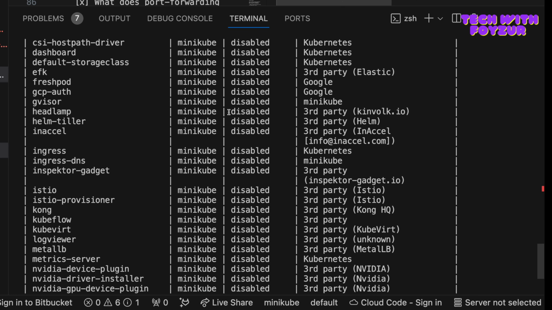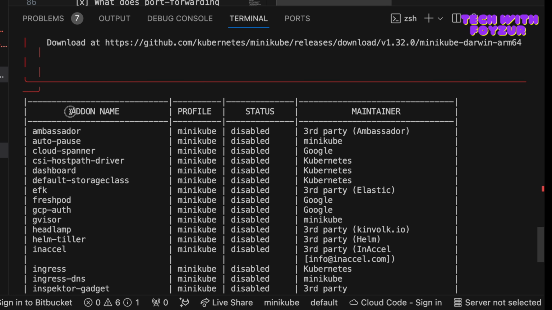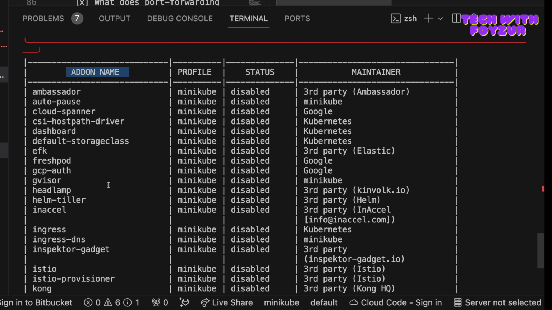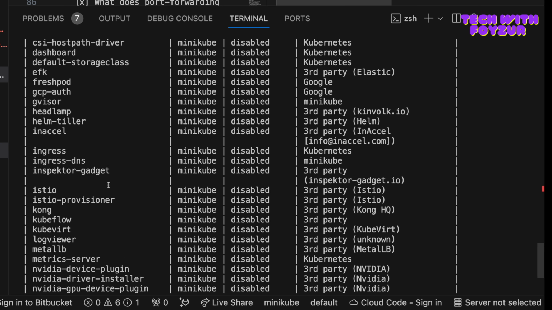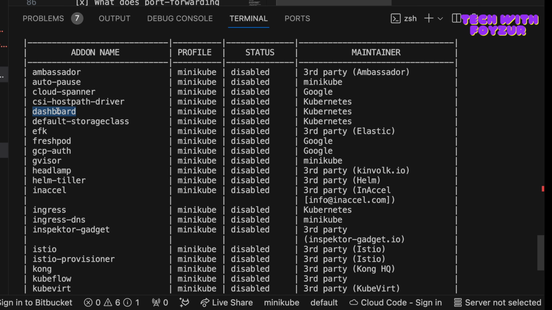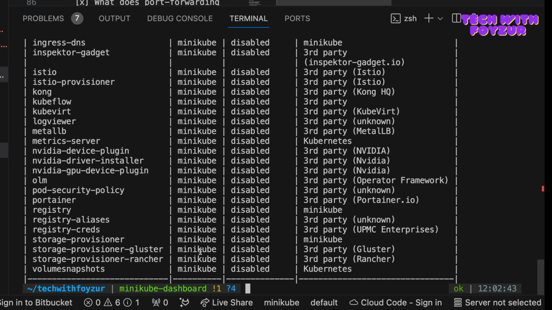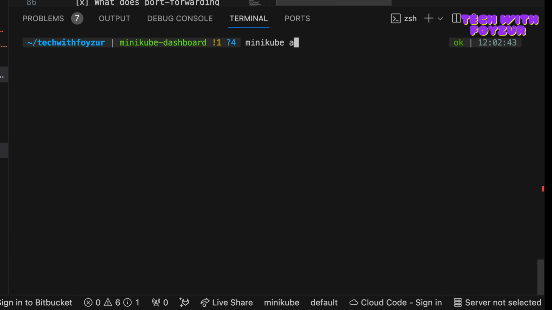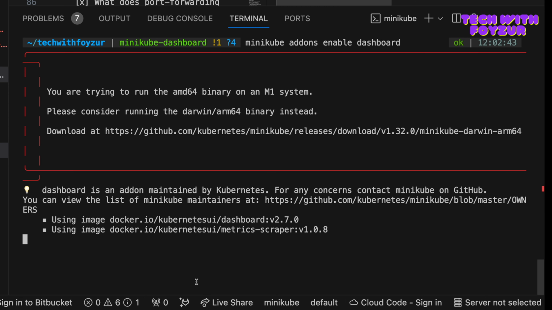So first of all, let me show you the Minikube add-ons list. In Minikube, I talked about this in my previous videos. So you can see add-ons, you can say plugins. This dashboard is not enabled by default. As you can see, the dashboard is disabled and it is maintained by Kubernetes. So Minikube did integrate with the Kubernetes dashboard, right? And this is what you could do. So minikube addons enable, and if I say dashboard, this is what it's going to do.